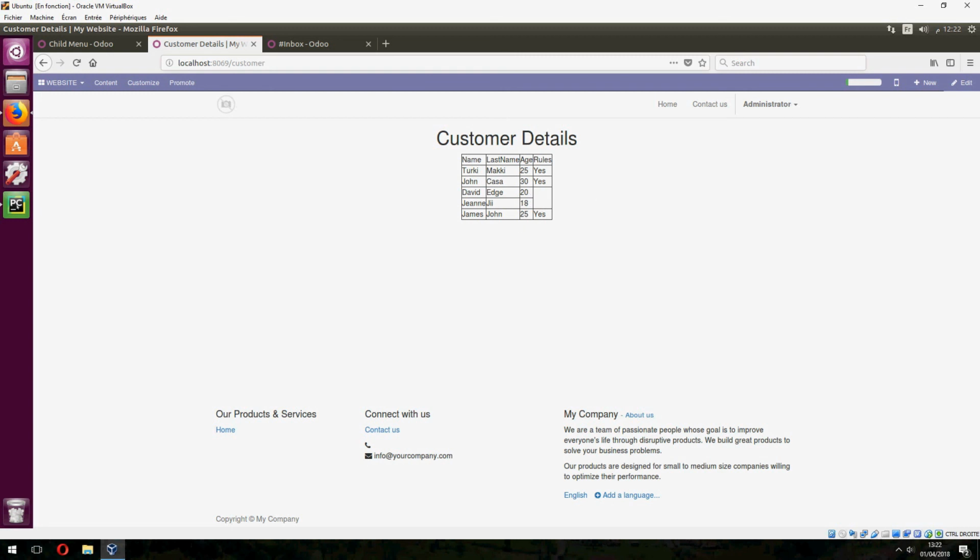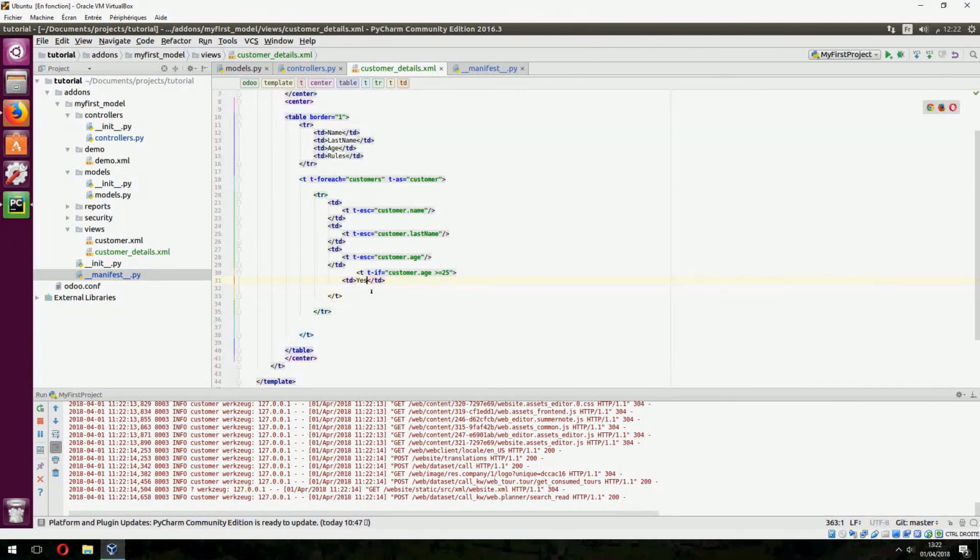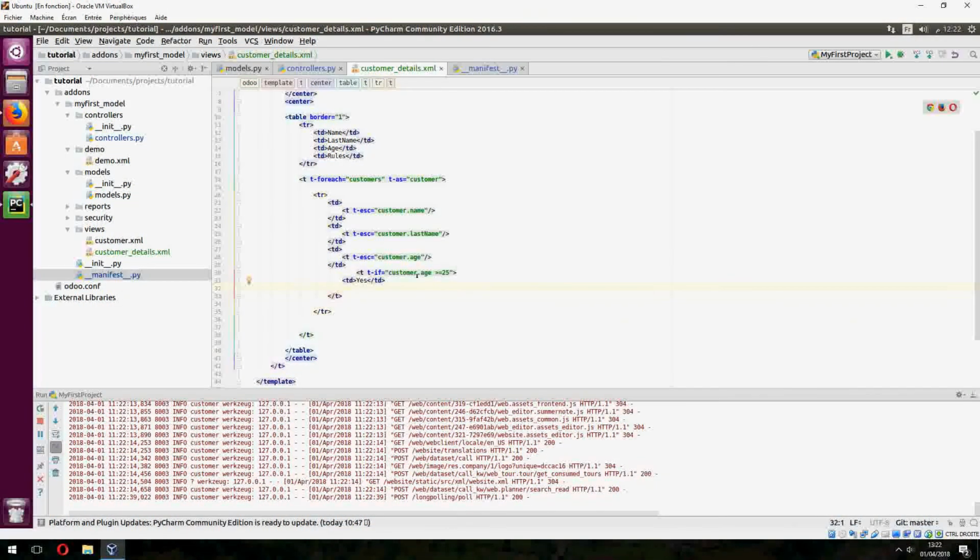So to add a condition, use t-if for Qweb and you write your condition here. And to show an attribute with t-esc, take it from the controller.